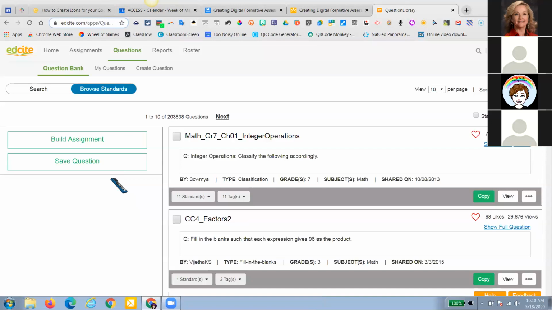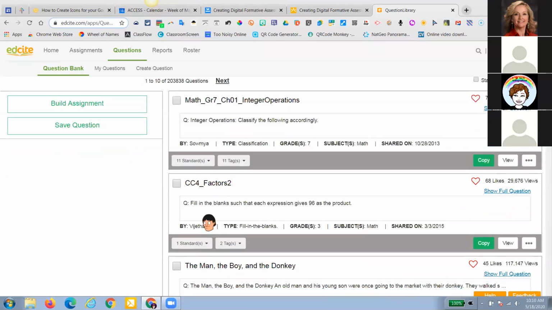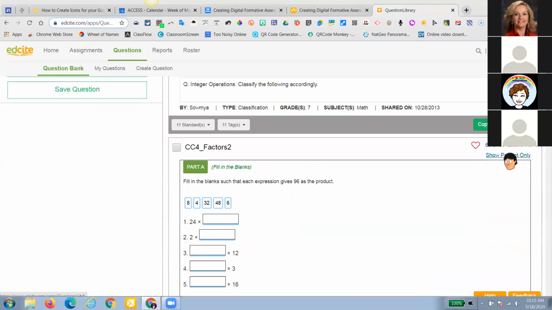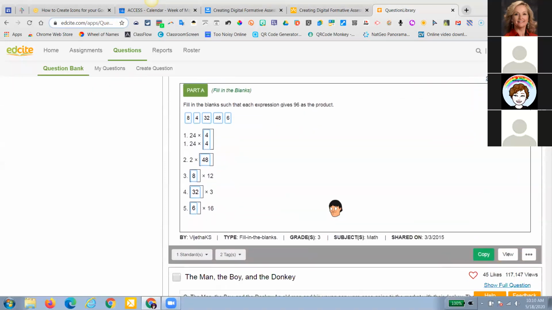But anyways, you can see it looks a little bit different. You could see that, I don't know why there's 11 standards for one question. That's kind of interesting. But this one only has one standard. I can see what it is. I can click right here to have it show me the full question.